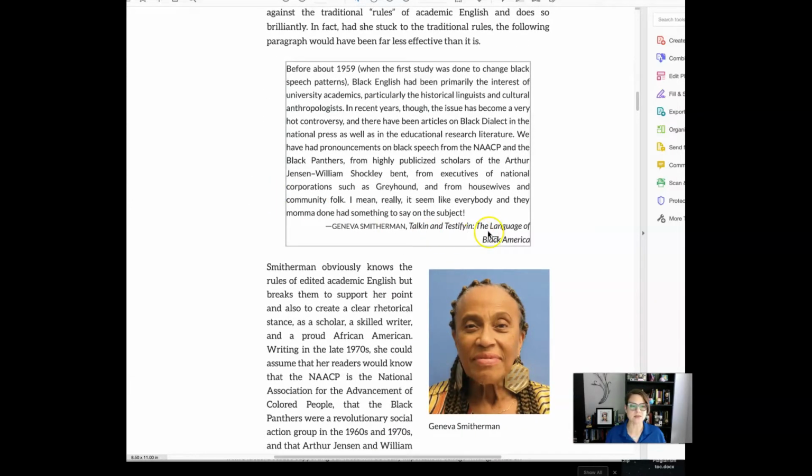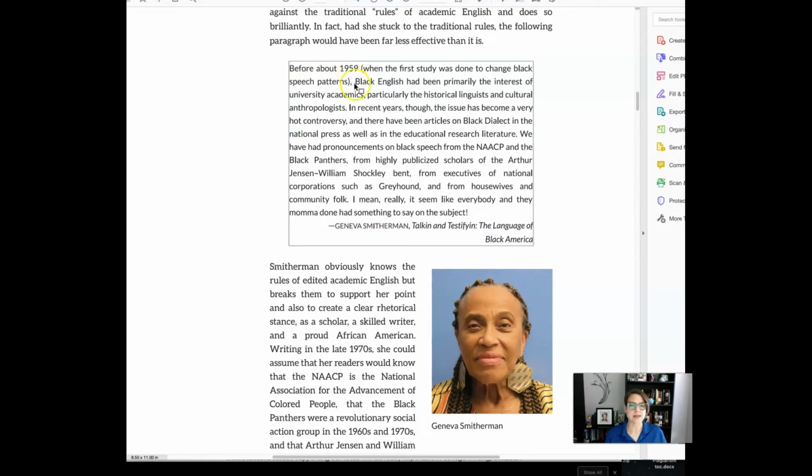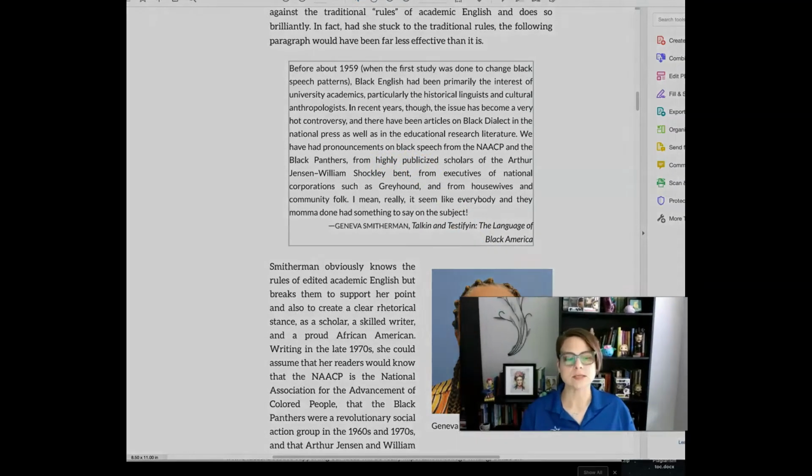In Talking and Testifying the Language of Black America, Smitherman notes that before about 1959, Black English had been primarily the interest of university academics, particularly the historical linguists and cultural anthropologists. She notes, but in recent years, the issue has become a very hot controversy, and there have been articles on Black dialect in the national press, as well as in the educational research literature. And she references the NAACP and the Black Panthers, and these highly publicized discussions and information that was swirling around regarding Black English or African American Vernacular English.